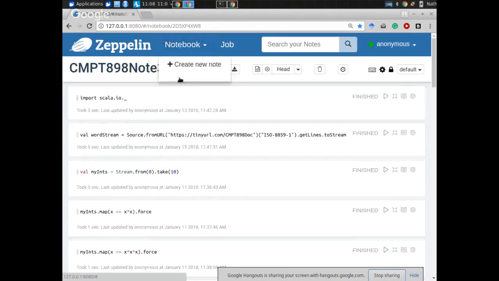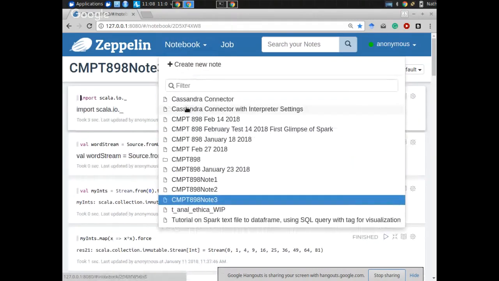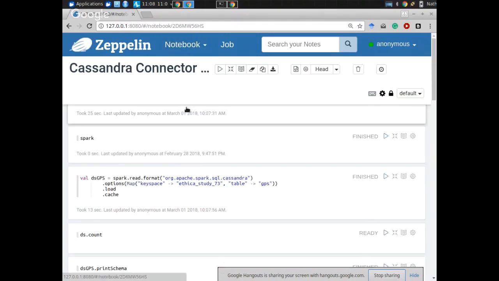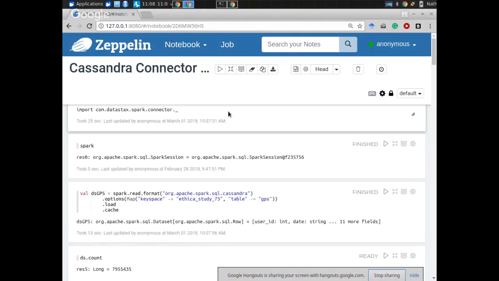And I am going to go to a notebook, which I created before, which is going to use this. And this is going to use the new settings, but you don't have this notebook yet. You're going to be following along, and I'm going to ask you to enter some information.